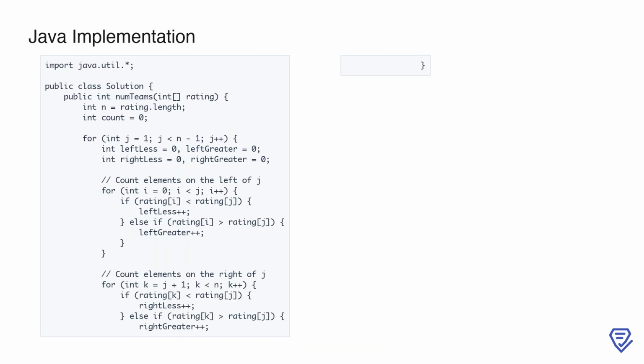Here, we start with the Java implementation of the problem. The method numberTeams takes an array of integers called rating, which represents the ratings of soldiers. The goal is to count the number of valid teams we can form. First, we initialize n as the length of the array and count to keep track of the valid teams.